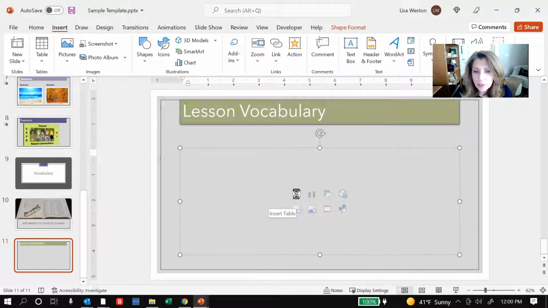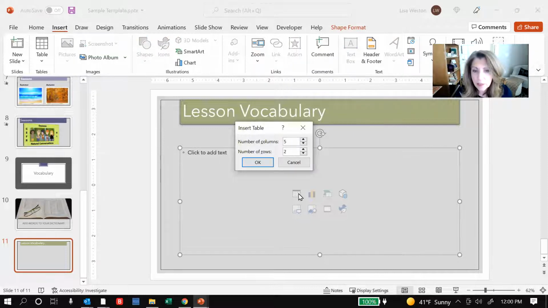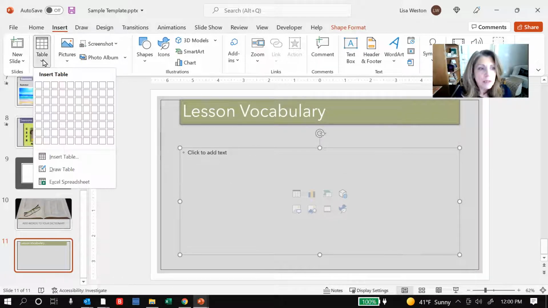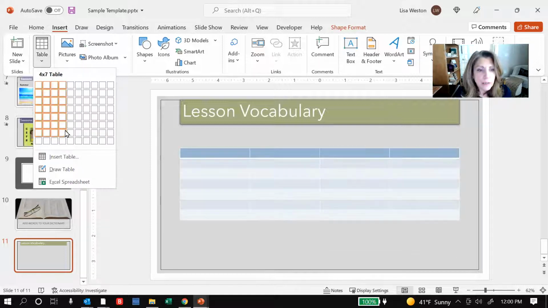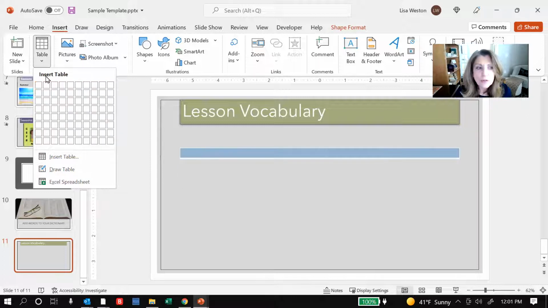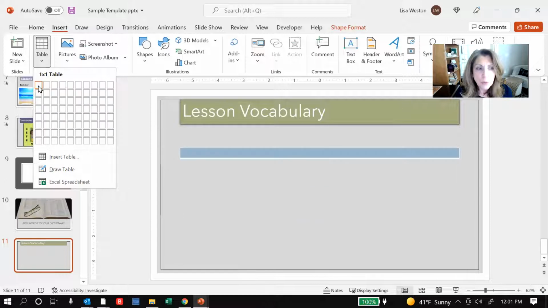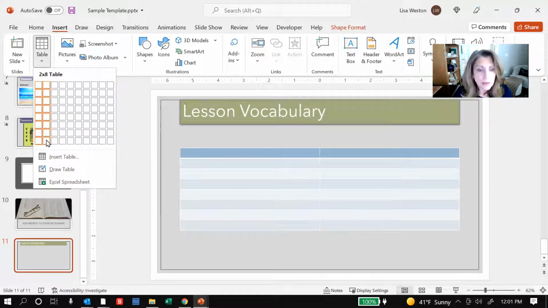So I could insert a table from here and tell it how many columns and rows I want and click OK. Or I can come up here to the Insert tab, click on Table, and I can use this grid to select the number of columns and rows. So if I click on the Insert tab and click on Table, the way you use this grid is you point to, and I'm not clicking yet, I'm just pointing to on the grid, showing it the number of columns and rows that you would like.